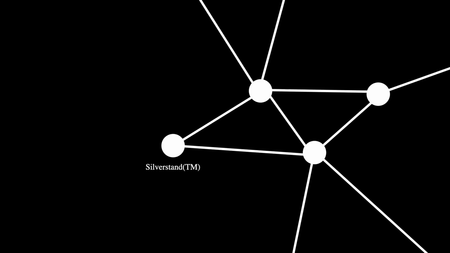Nodes in the network were called silver stands. They were supposed to be physical places where you could go and read documents on computer screens. Today, we would call such places internet cafes.